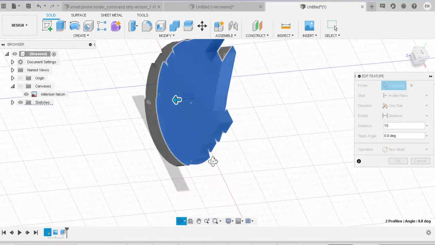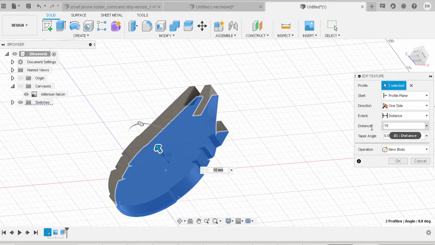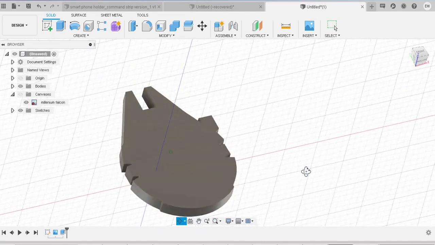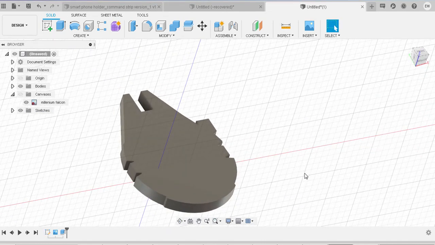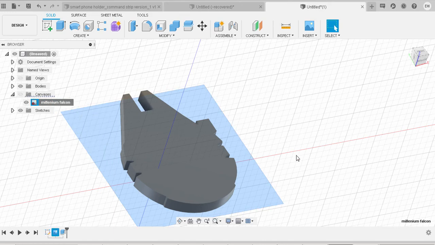And granted, I could actually start doing some real modeling at this point if I wanted to. But that gives you the idea of how you actually can insert an image and calibrate it so that it is just the size you want it to be. Again, just go to insert, tell it to insert a canvas. Once you have it, expand the canvas, right click on the image and hit calibrate while in sketch mode.